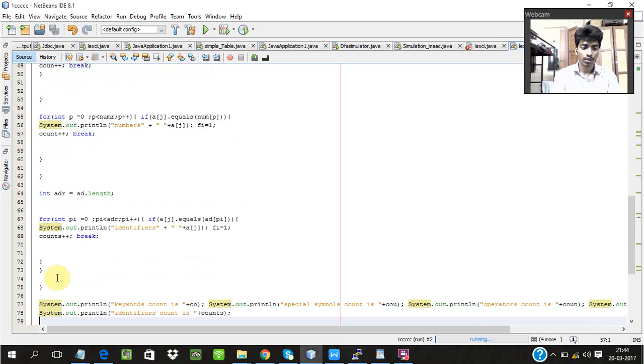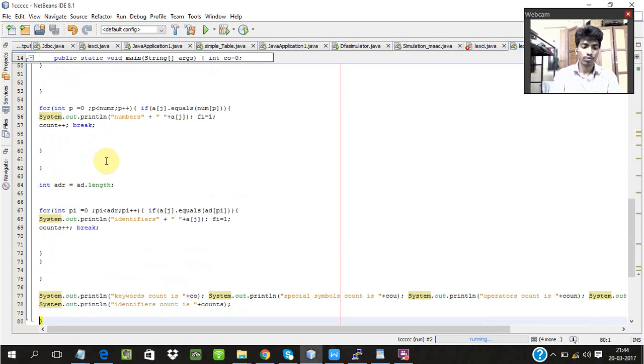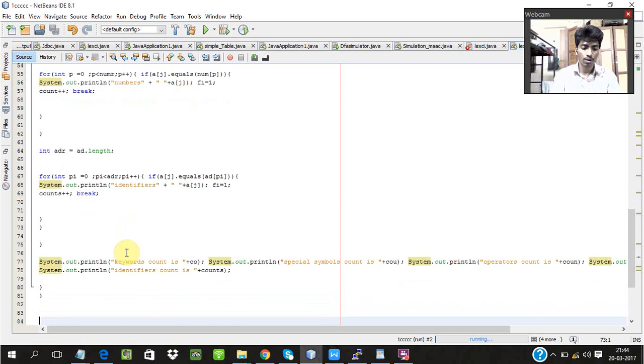Here we can see the loop for the numbers, and if not, here we can see the int add for the length of the address of the tokens. Once the input is given, in the same way the keyword is compared with the identifiers. If it is matched, it will display the identifiers. If not, we can see the count number.